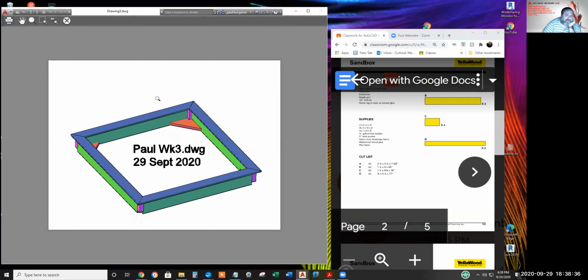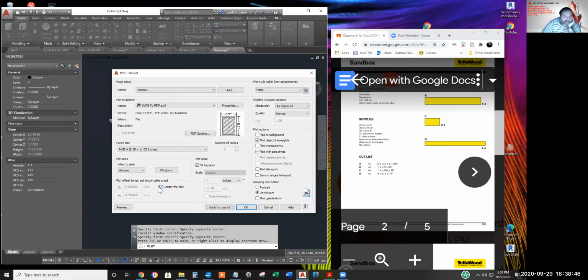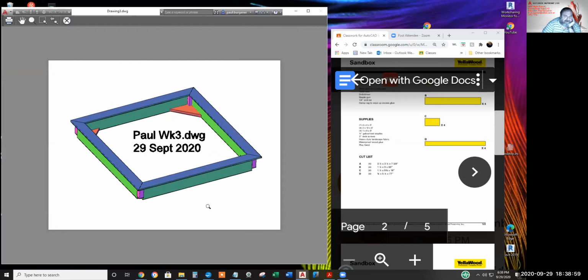Now what's left? It's not centered on the paper, is it? So we'll right click, exit back out. Good. Okay, brought us back here. We want to center the plot. There it's in black text again. Click it so I don't have to check center the plot every time. Preview again. And that's how it'll come out on paper.